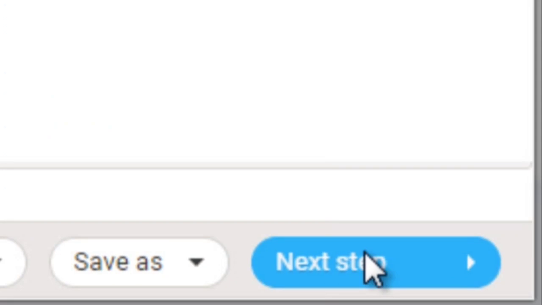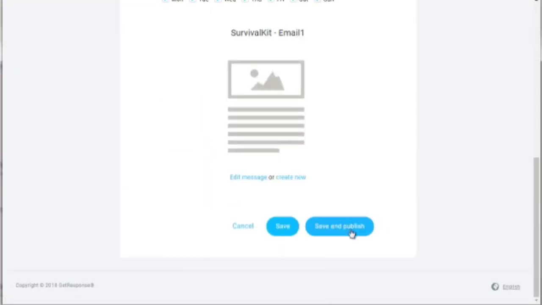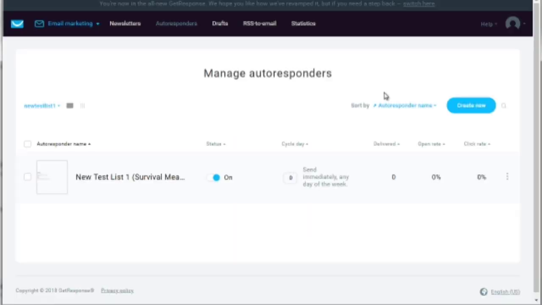So click next step, and then we look at the autoresponder. Everything looks good, and we can click save and publish. And one thing you could do is up at the top here, when you click this here, you can select the list, which is new test list. And it's going to show you all the email autoresponders in here. So these are all the emails. So if you have a second email, we can add a new one and we can tell it when to send it. So as you can see here, this email is being sent and status is on.